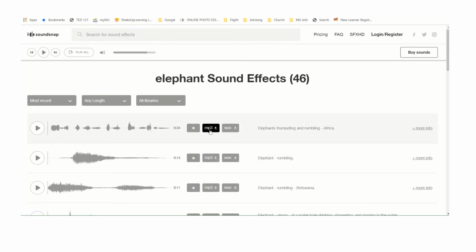When I roll over this one, it says MP3. Look at the lower left-hand corner. Here it's saying register, and the wave, it's saying register. So realize, if I click on these, I'm not going to be downloading what I think I'm going to be downloading. It's not going to be an MP3 or a WAV file.